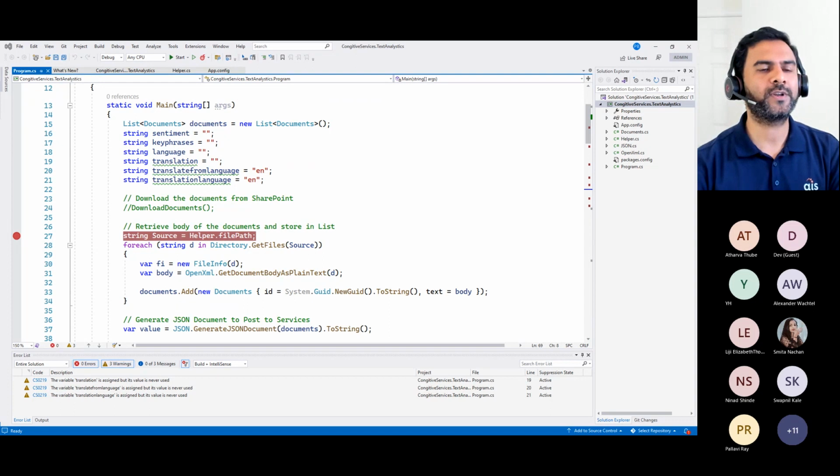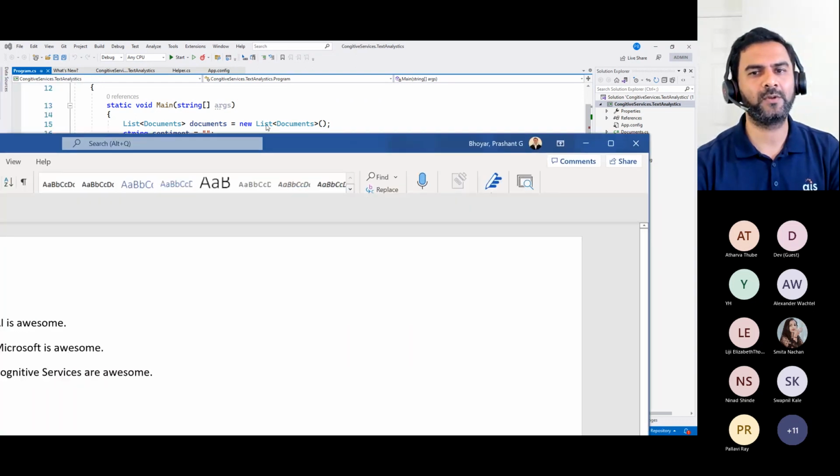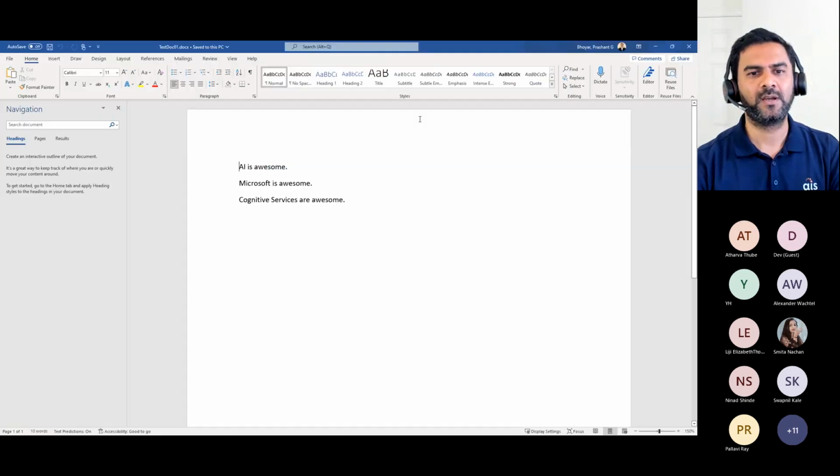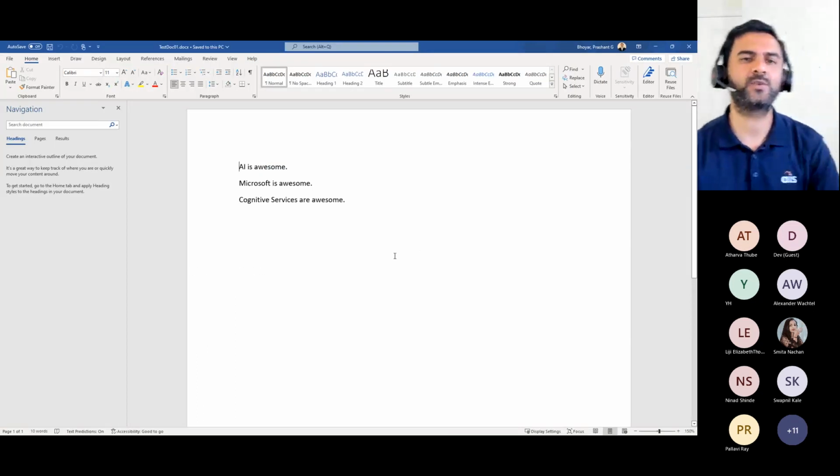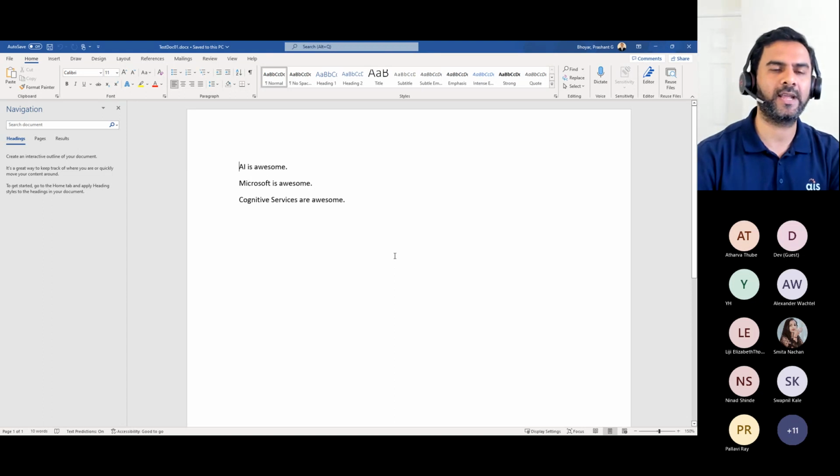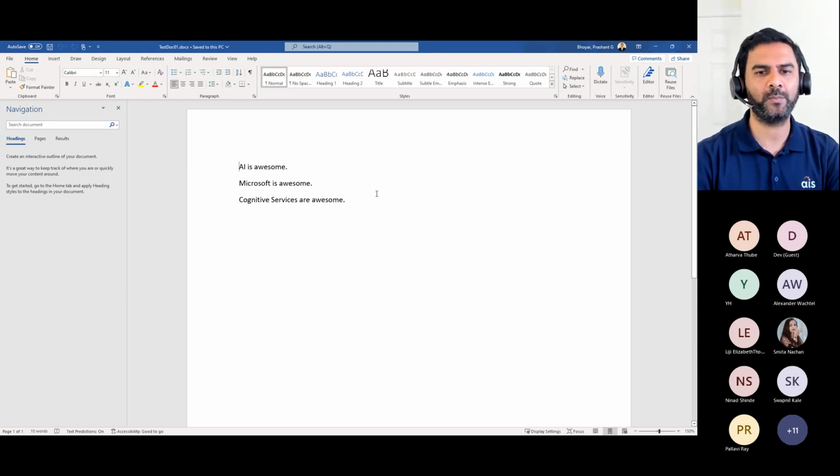And the entire source code for this sample is available on GitHub. So if you go to my GitHub profile, you will see the sample, the source code here. But what we are doing is we are just going through some content in a text doc in a Word document. So this is the first document.